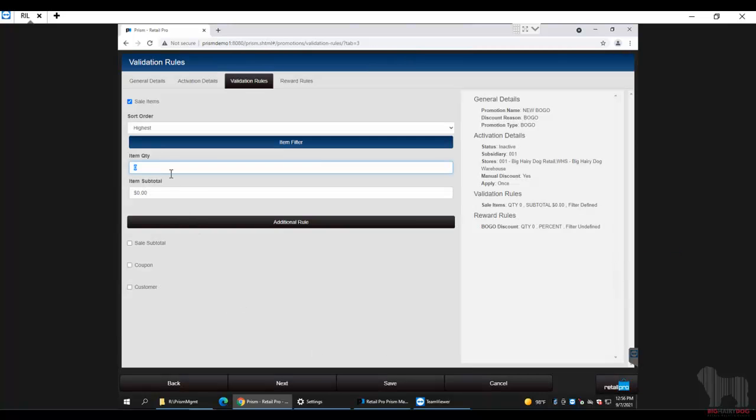Now under item quantity, this is going to be a true buy one, get one free. So they have to buy at least one. Now, we are pretty much set. So I do not need them to hit a specific subtotal. If they had to be at least $50 or something like that, we'd want to go ahead and add that subtotal. But other than that, I'm going to keep on going. So this is again for my sales item.